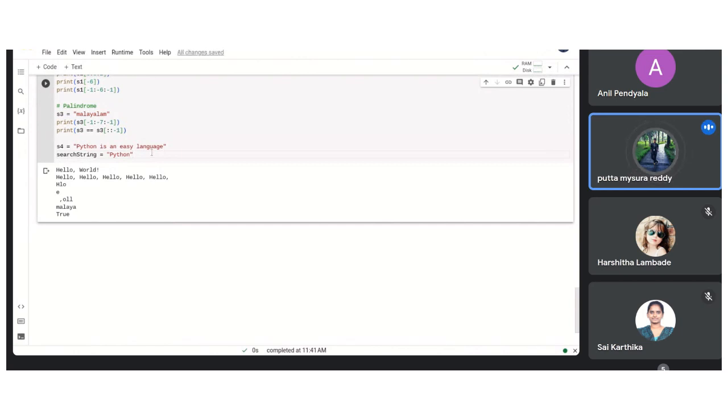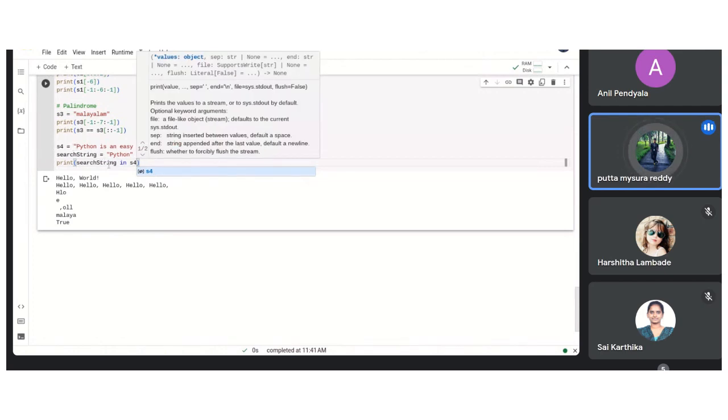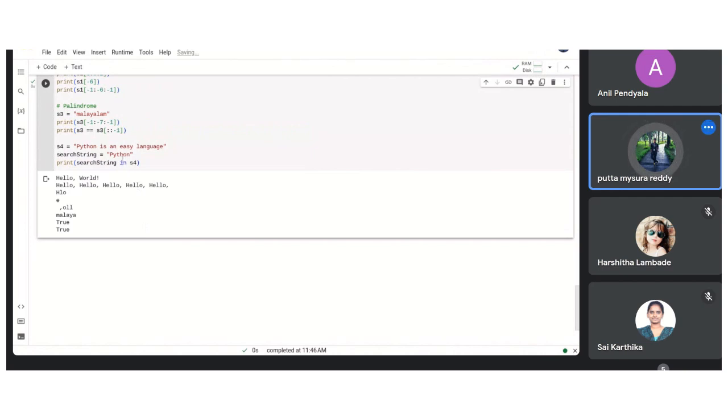Now if you want to check whether this is in that or not, obviously, whenever I am speaking I am using the membership operator in. So we can simply use that membership operator here as well. Print search string in s4. That's it. If the search string is in s4, it will result in True, because membership operators return True or False Boolean values. Since what we are searching for, Python, is already there in s4, True got printed for us.